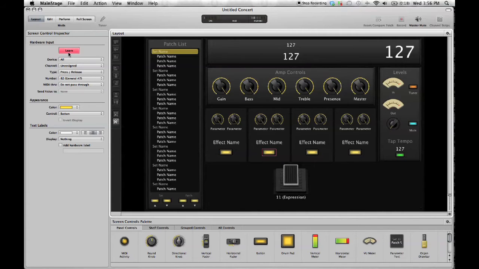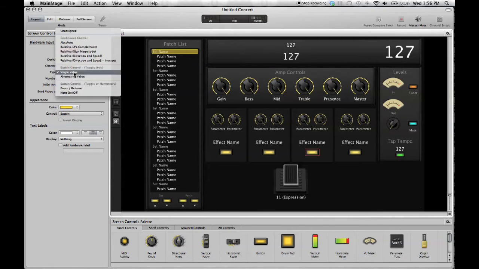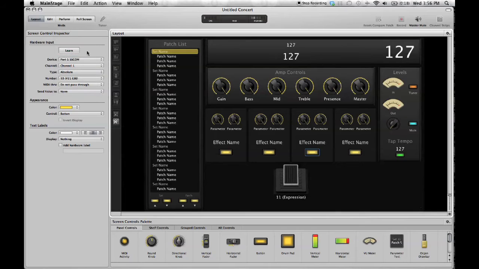So now we're going to do the same thing with the second effect toggle, and we're going to learn that one for key 2 and change the type to absolute again, and do it for the next one. Step on key 3, change the type to absolute again, and the fourth toggle will be key 4, and we'll change the type again to absolute. So now you can see the toggles all working when I step on the SoftStep, keys 1 through 4.